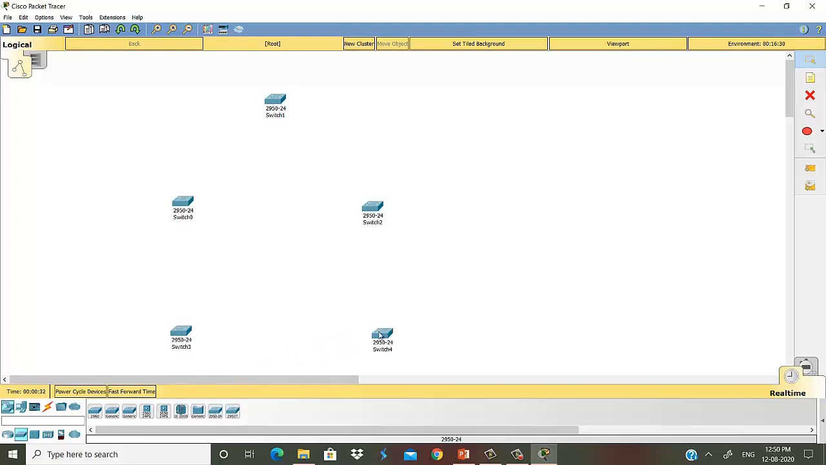Once you have taken these switches, next you need to select the end devices. So you just click on this end devices and select this generic desktop computer and click on here. So like this, you just drag and drop 5 generic devices onto your work area. Once you have done this, next you need to connect these end devices with our network devices. To do this task, we have to choose cables.